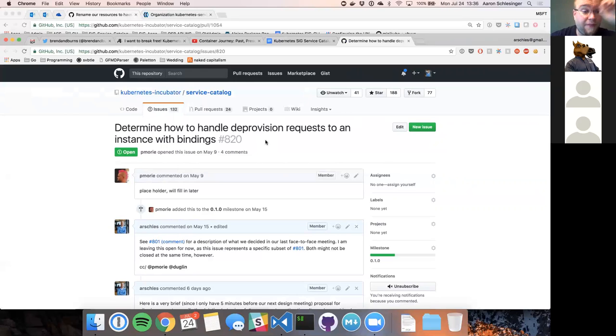I believe in Cloud Foundry, they actually prevent the deletion. They say that, no, you can't do that because there are bindings that are active. Yep, you beat me to it. And the refresher here is that was going to be our default behavior. I would be hugely in favor of just doing that right now.